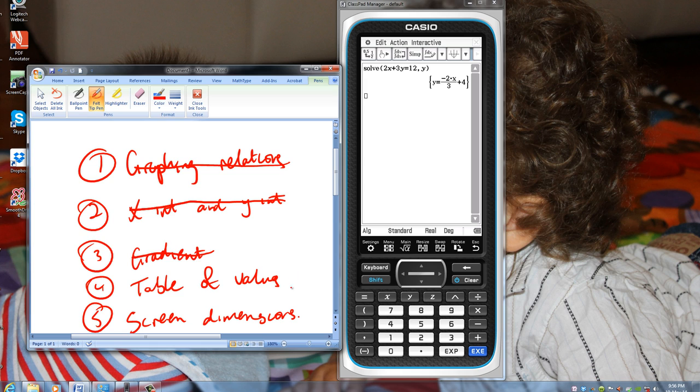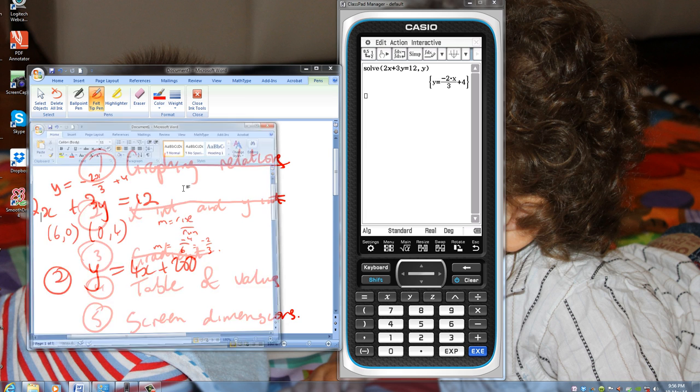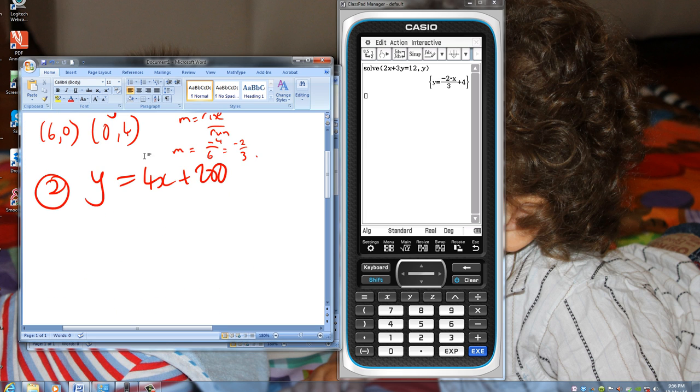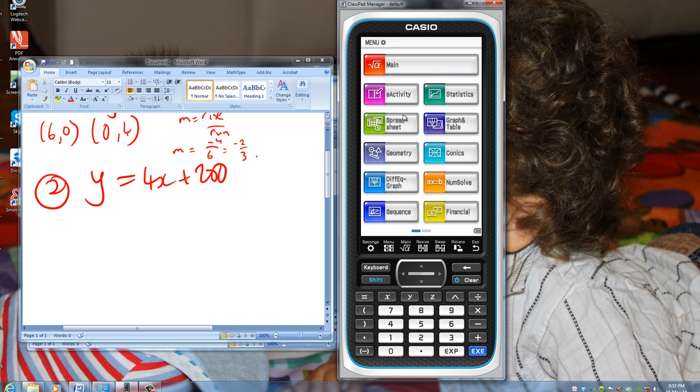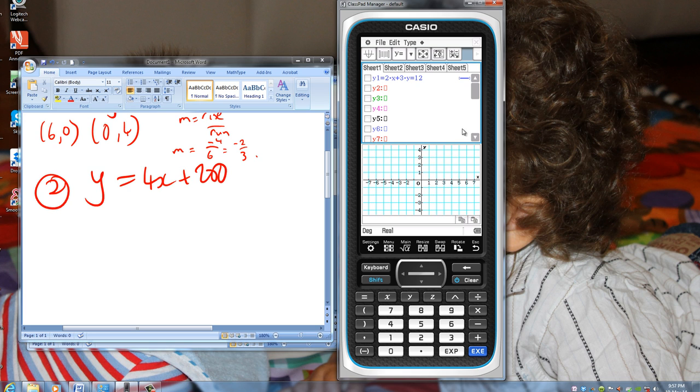Next, what we'll do is generate a table of values. Let's go back to our other page, and we'll work on this second function, y equals 4x plus 200. To do a table of values, we're going to go back into our graph and table. I'm going to clear this one out, edit and clear all.